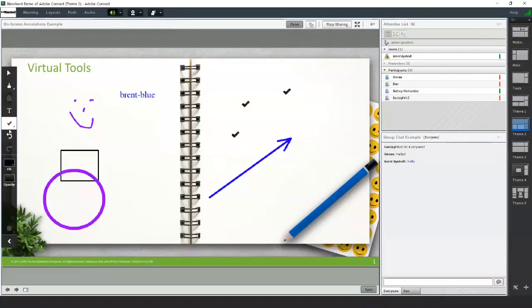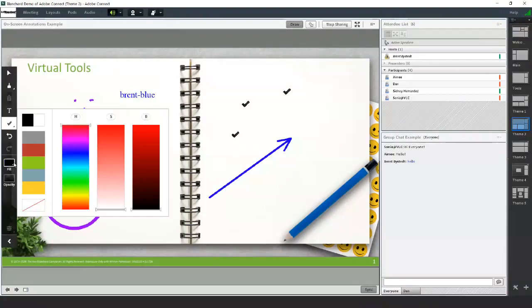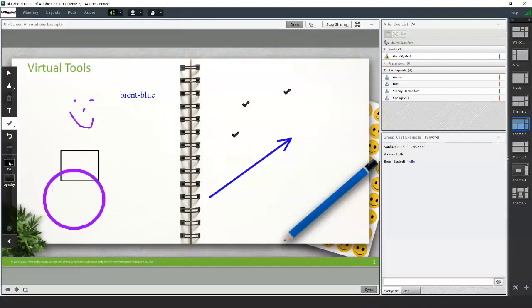And then you can also change the color of any of your annotations here by choosing the color palette. When you select text, you can also change the font and the size of your text as well.